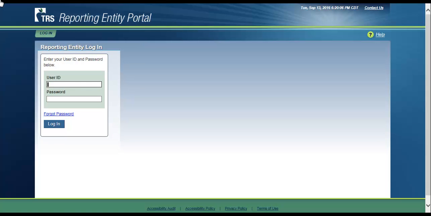To log into the Reporting Entity portal, you must use your web browser to navigate to the login screen. Once there, you log in by entering your user ID and password, and then clicking the Login button. For your initial login, you'll use the user ID and temporary password that were created for you and emailed to you by TRS. The system will ask you to change your password and add answers to 3 security questions that you select from a list.